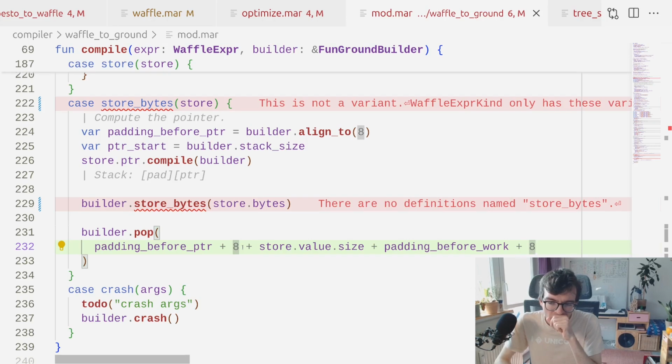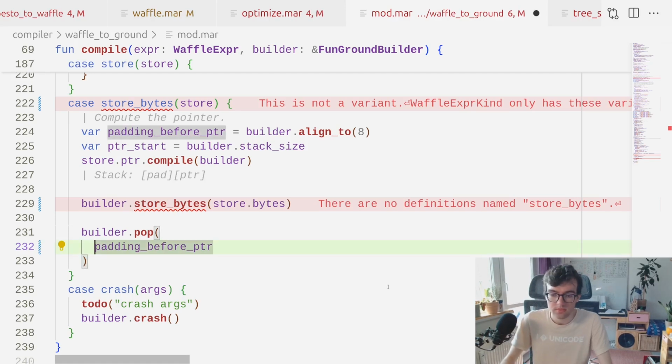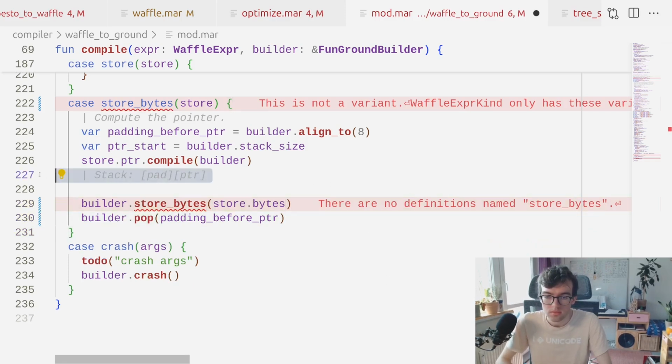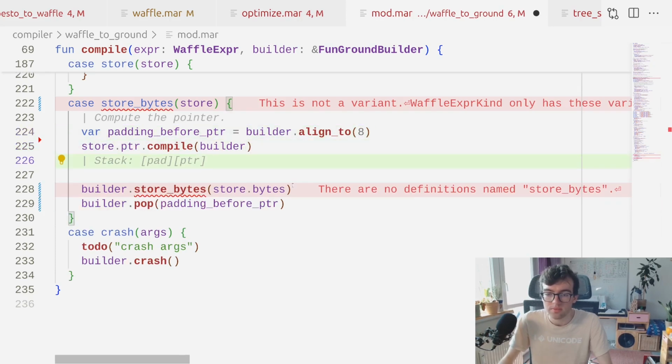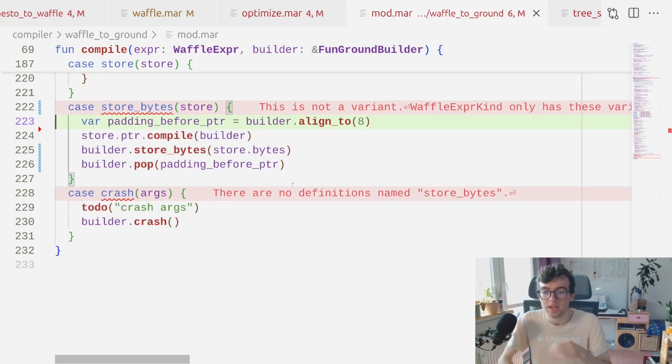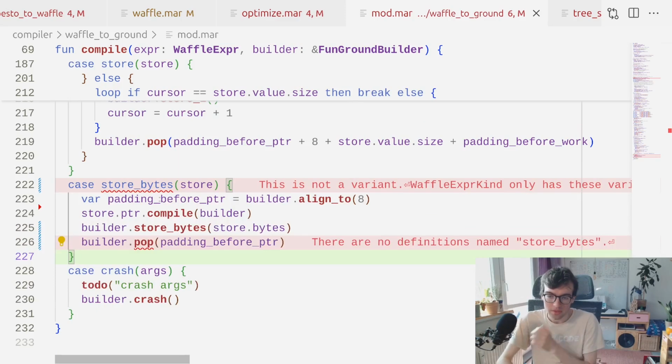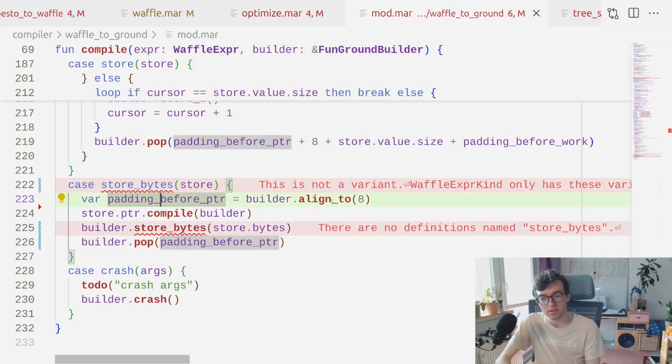Yeah, don't need to care about this one. I mean, we literally just need that. That is quite simple. Store bytes just aligns the stack. For a pointer, we compile the pointer, we store bytes, we pop.